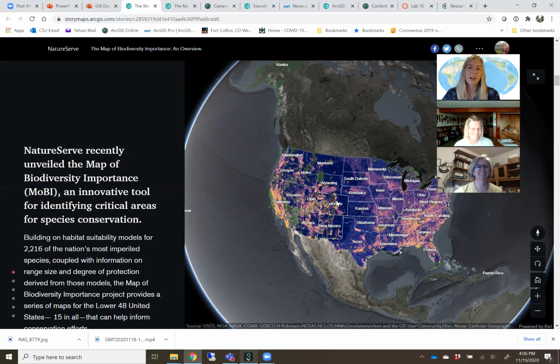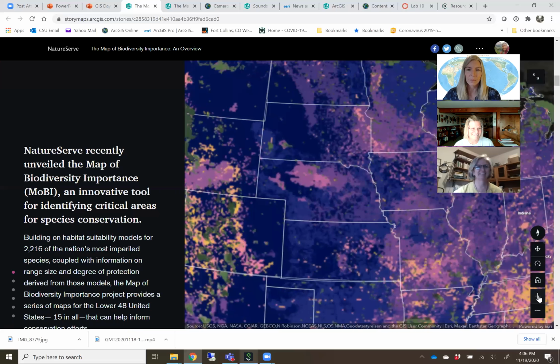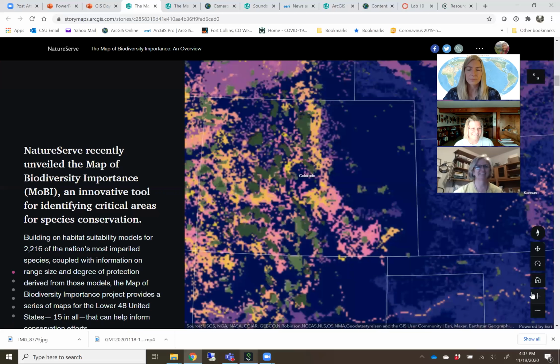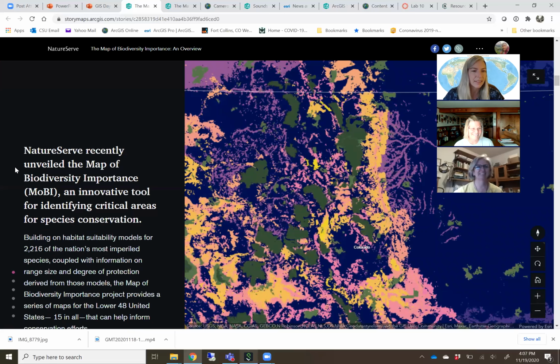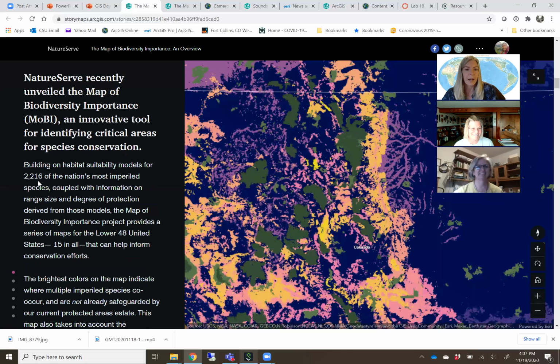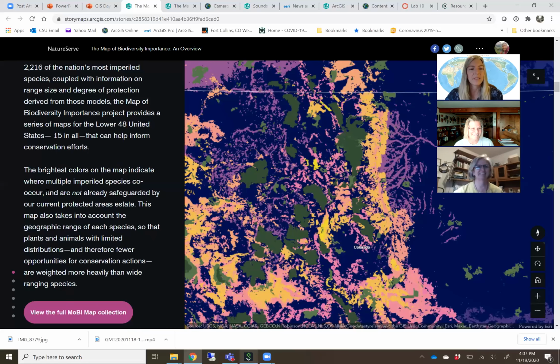But these web maps are interactive, so you can go here and zoom in on it. We can zoom in on Colorado and look at whatever the map is showing us. In this case, the map is showing a measure of biodiversity. We don't have a legend on this one, but there is a way to have a legend. Instead, they just have a description right here.